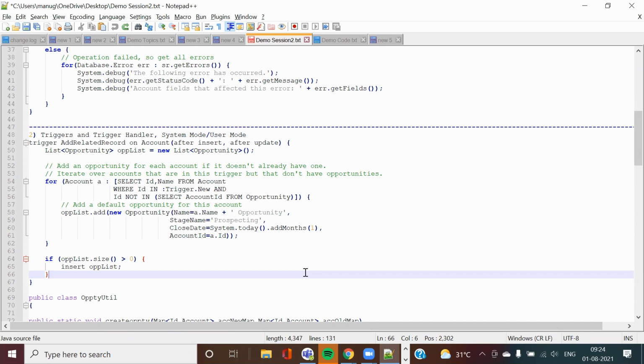Apart from this, I have done one more thing here also. This one I changed later on in the class. The other way is, in case my account record is updated, there also I want the opportunity to be inserted. As you see here, I have this after insert and after update, and this is what has been done. I am on the account object.